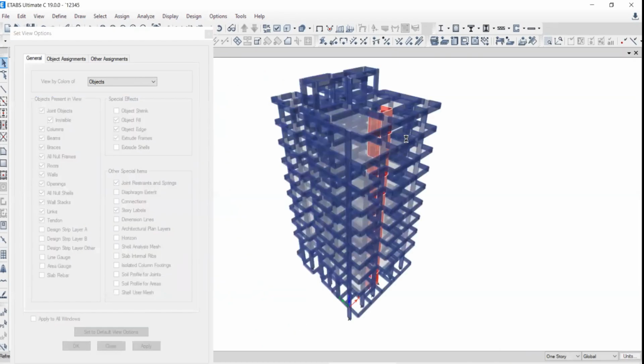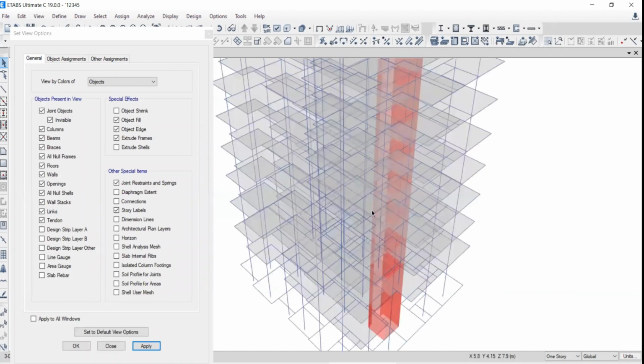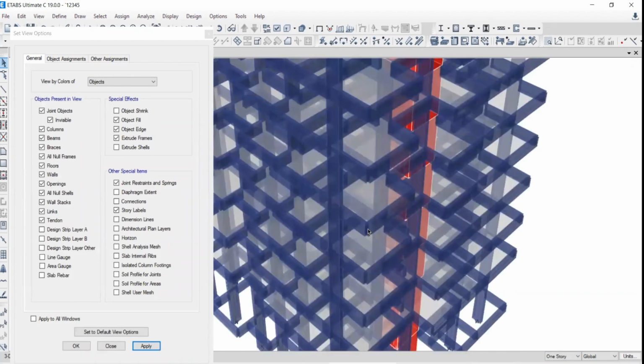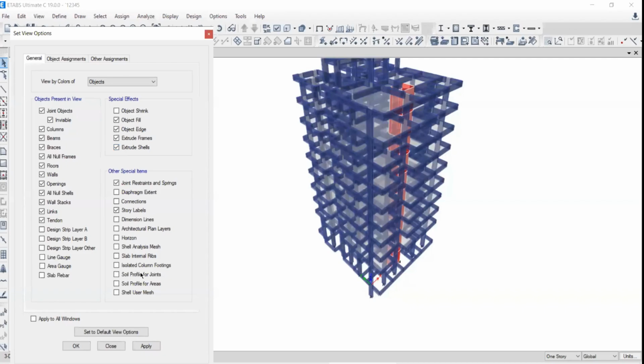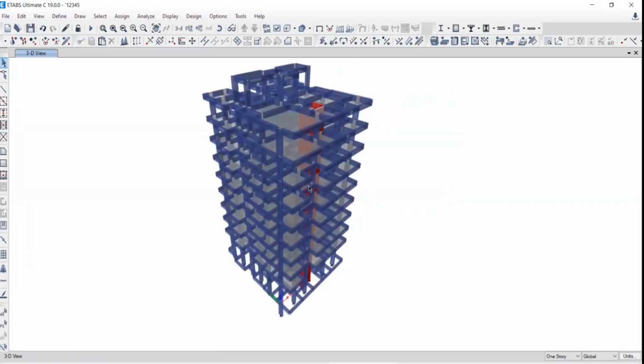So all the frames, which include your beam and column, were excluded. So it is a more realistic view. If you want to exclude the shell, check this. Let's say apply. Shells are also excluded. So it is a more realistic view. But if you want to see a further more realistic view of your model.